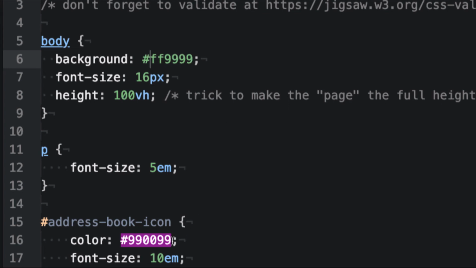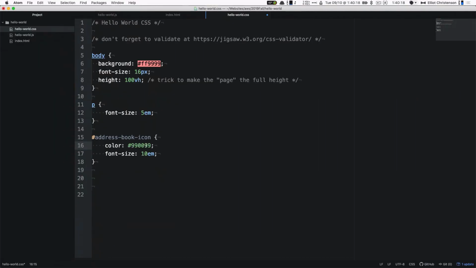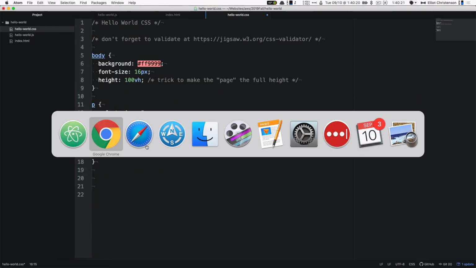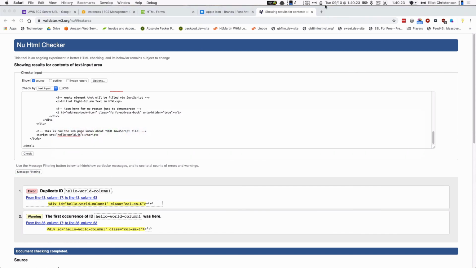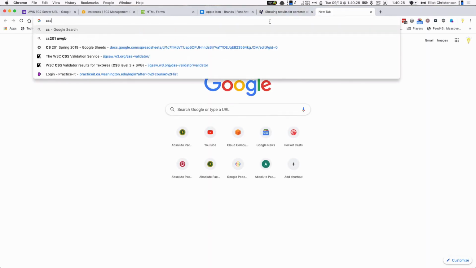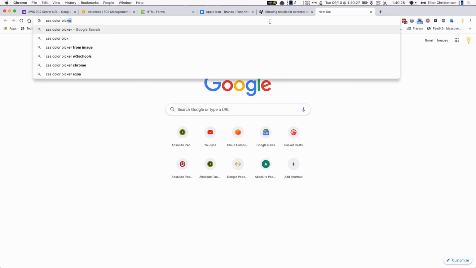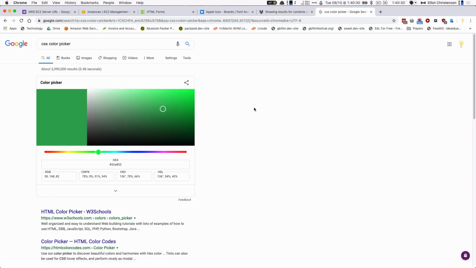So for instance, this one is purple. It's 99 for the red, 00 for the green, 99 for the blue. It's not 99 as a decimal, it's 99 in hexadecimal. Okay, you don't have to know what all that means. There are a ton of color picker tools. There's one built into Google now. So if you just Google CSS color picker, it will give you what you need here.